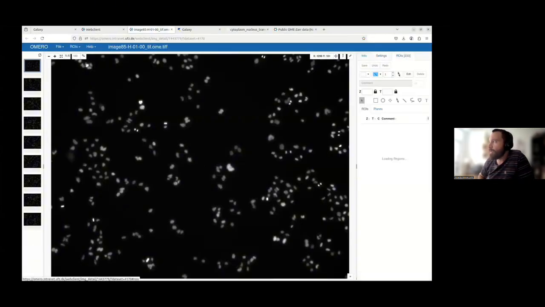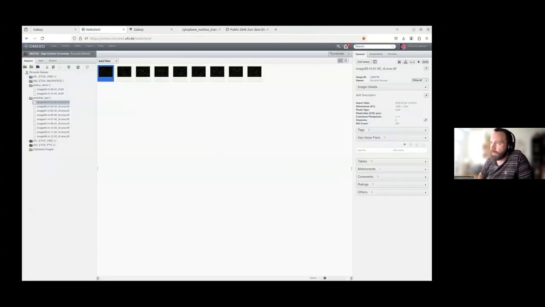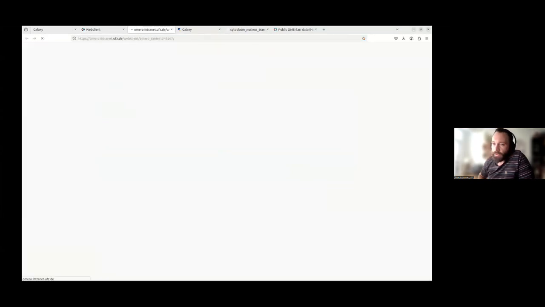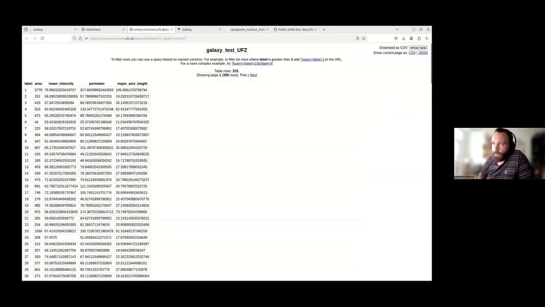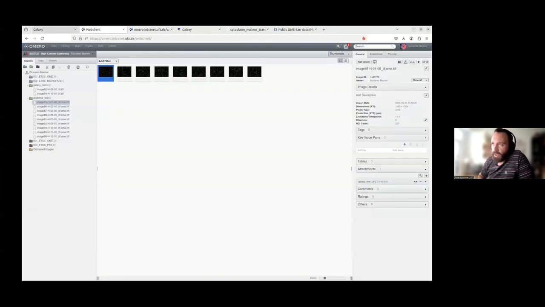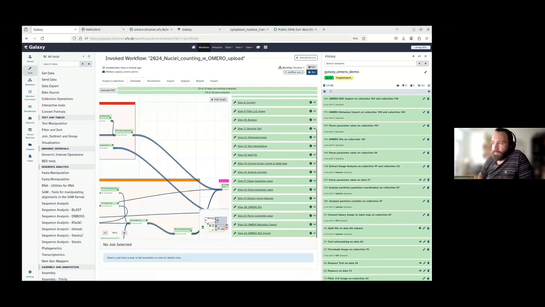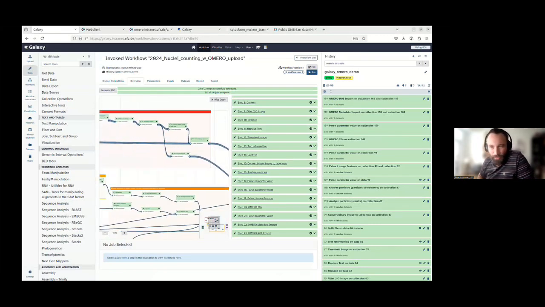Okay, we have the image with the region of interest created in Galaxy. And then you also have an attachment with the result of the segmentation. Also, this was created in Galaxy. So with mean intensity, perimeter, and axis. And yeah, as I say, this is really nice. You have everything in one.